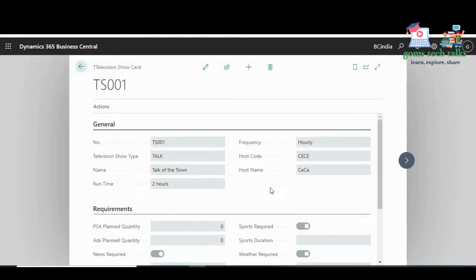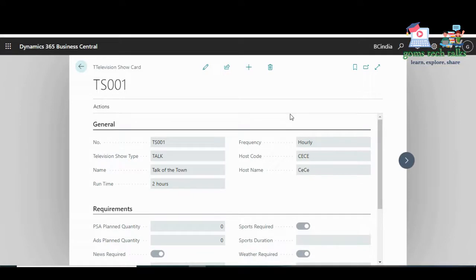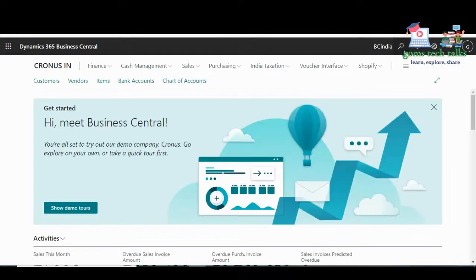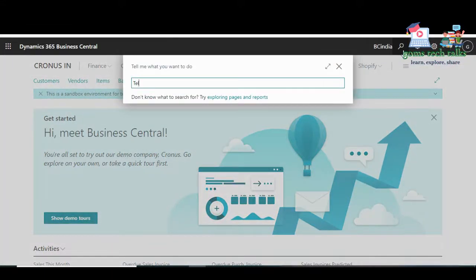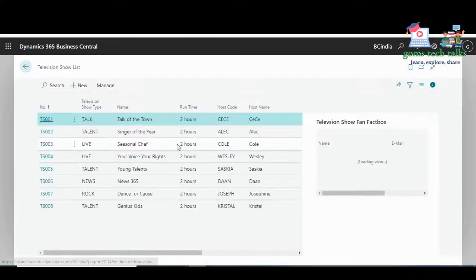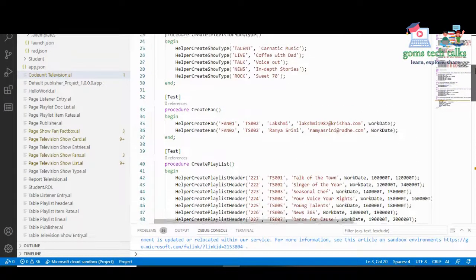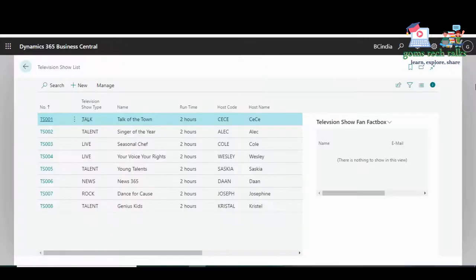And let us click OK. Here you can see all the data which we have populated over there. So you can just go back, and if you go and press television show list, you can see the lists we have populated. Those lists are here. TS001. This data is here.